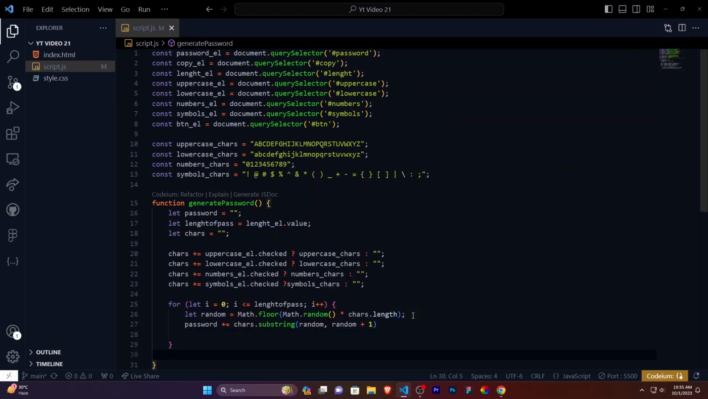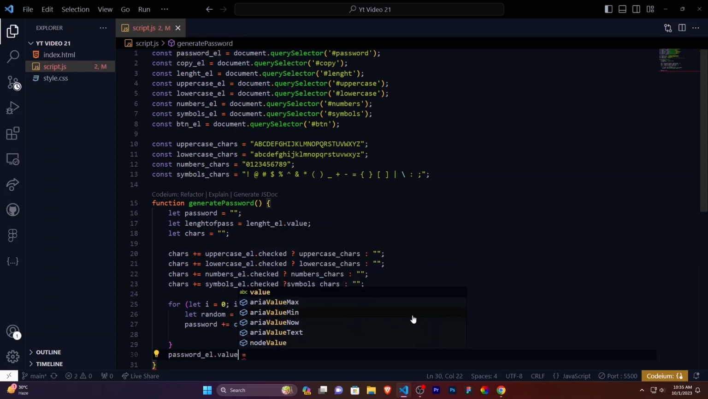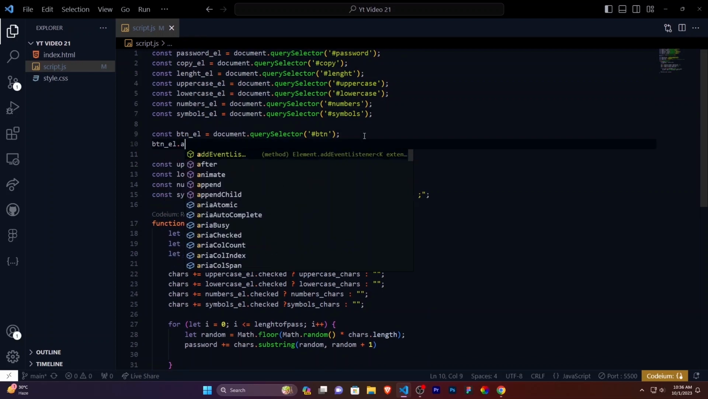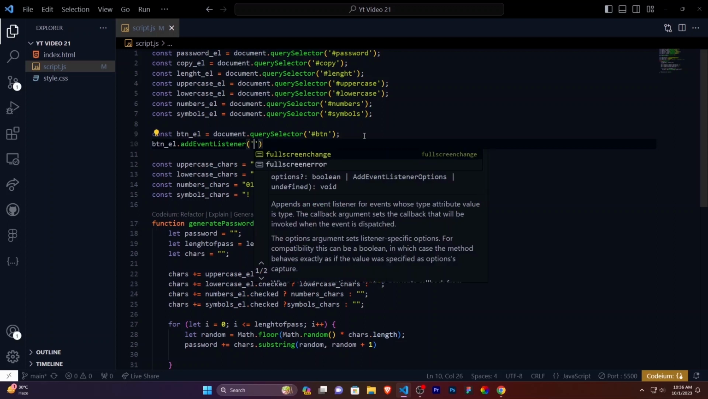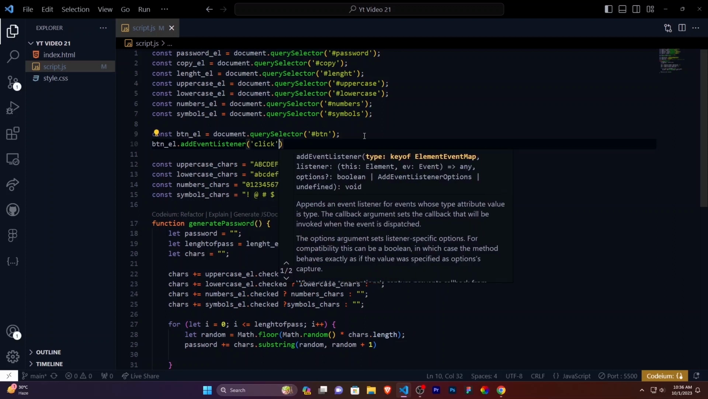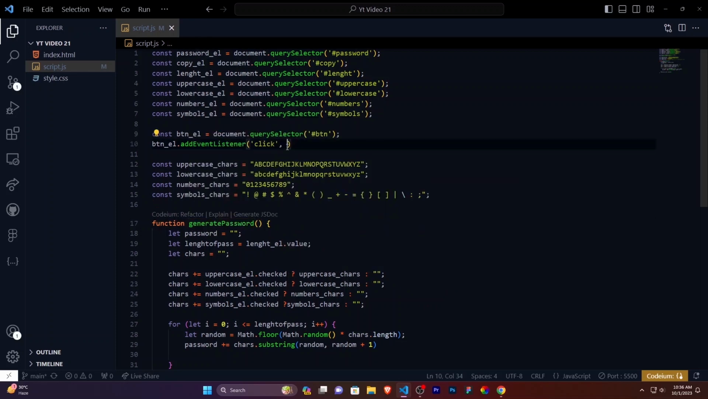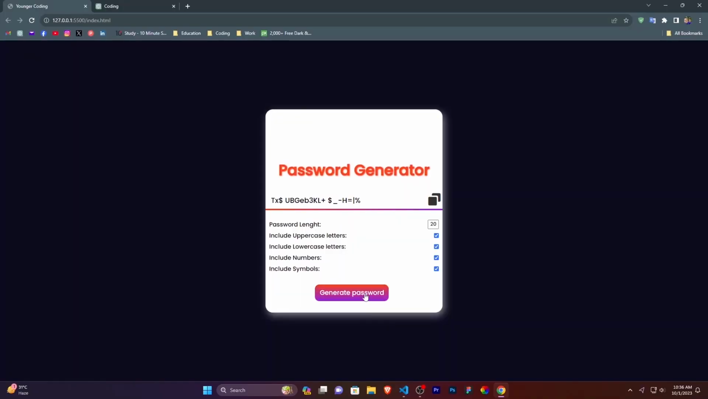After the loop we are going to set passwordElement.value to password. So as you can see on our DOM, this is our generate. If we click the button element, that function will be called. So we're going to use btnElement.addEventListener for click, and we give the name of our function, generatePassword. As you can see, if we click on generate password, it generates some random characters. If we uncheck options, it removes those, including just symbols.